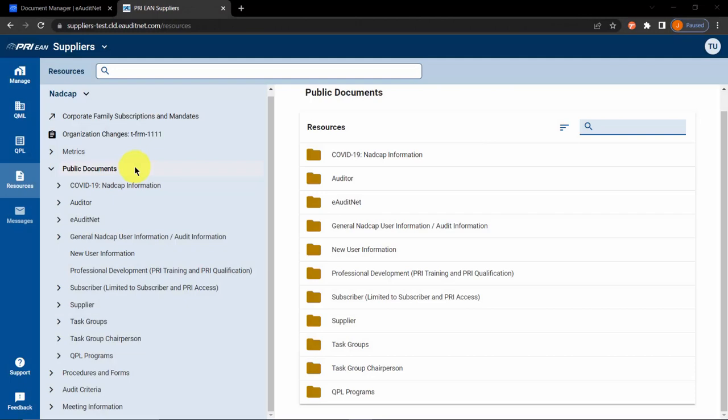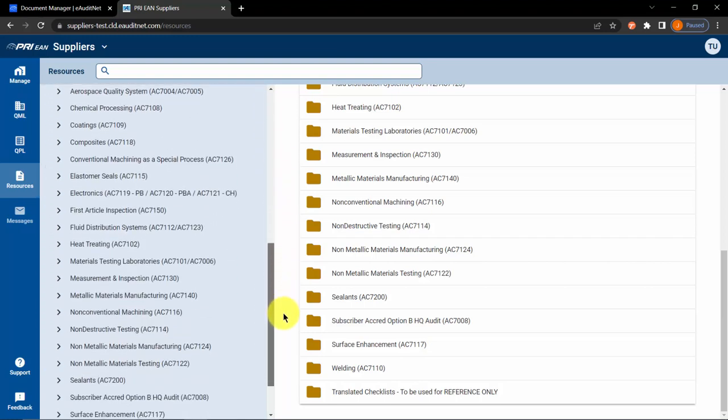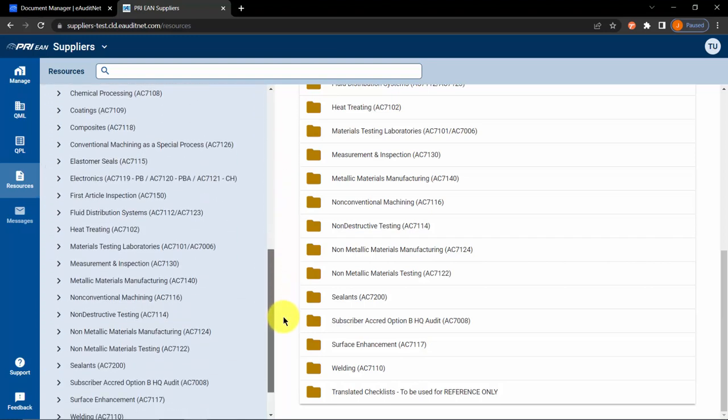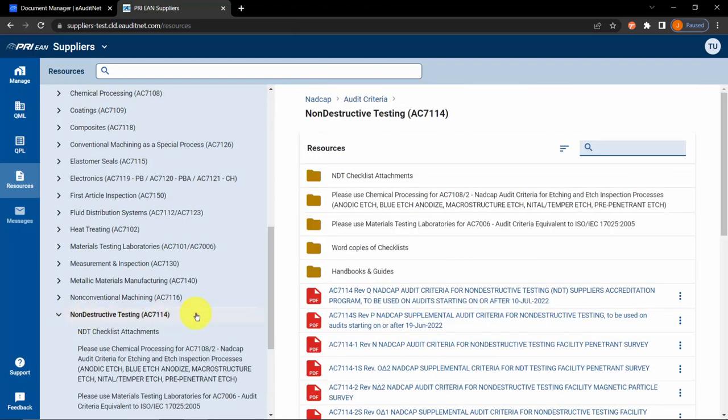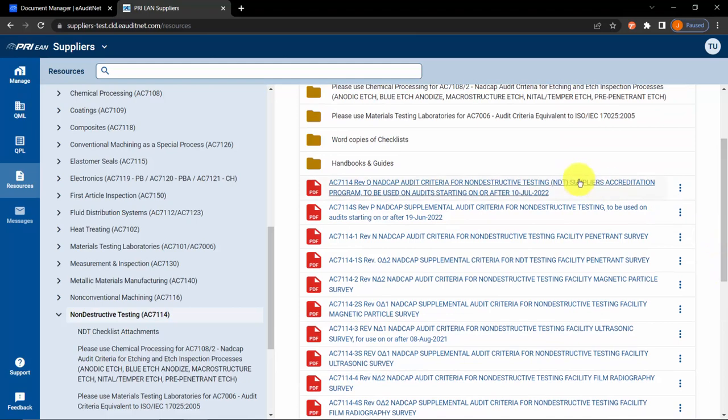Another common request is for audit criteria documents. These can be found by clicking on the arrow next to audit criteria, and then scrolling to the task group you wish to view the audit criteria for. In this case, we're going to select non-destructive testing. Clicking on the folder will show all of the audit criteria documents on the right-hand side of the screen. Each task group will also have a folder for Word copies of the checklist.